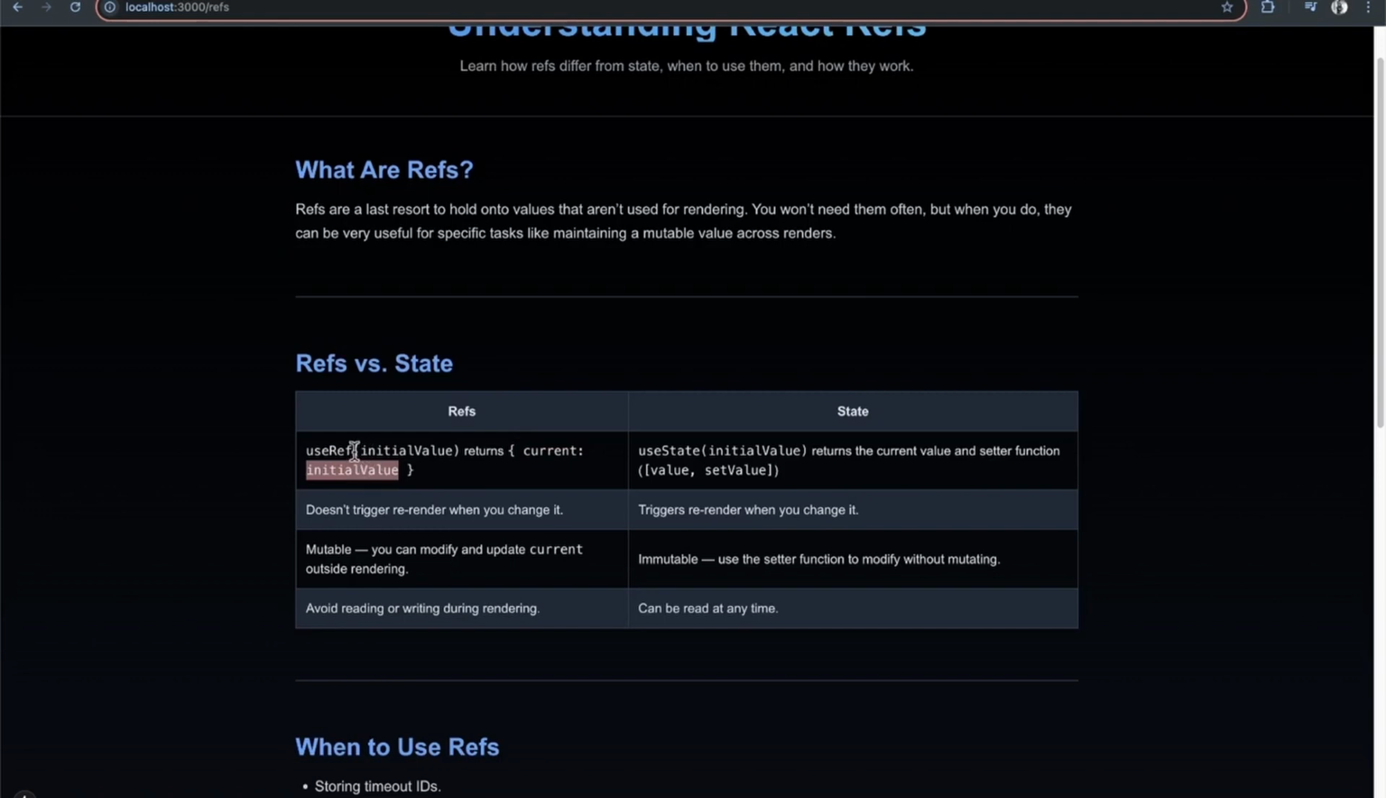So a ref, you call the useRef hook just like you would with the useState hook, and you call it with an initial value. But instead of just returning that value as well as a setter function like useState does, it's going to return an object that has a current property, and that current property is going to contain your value of that ref.